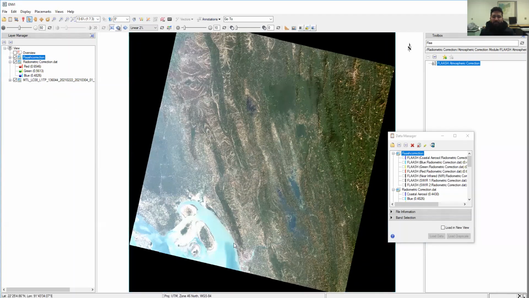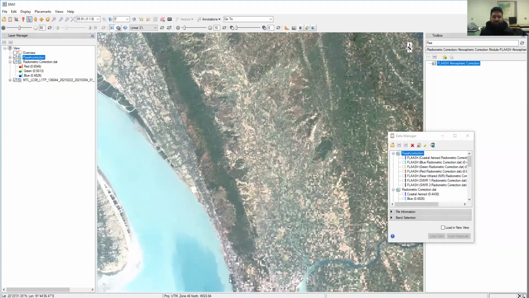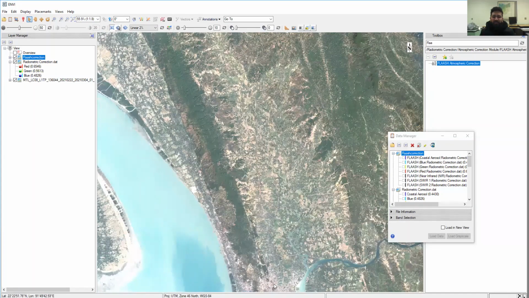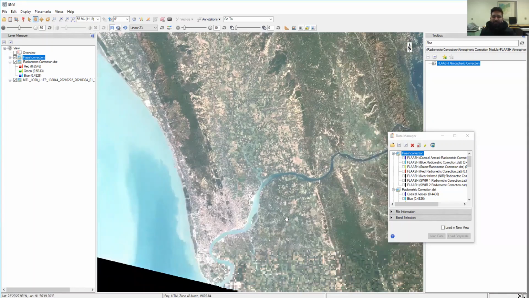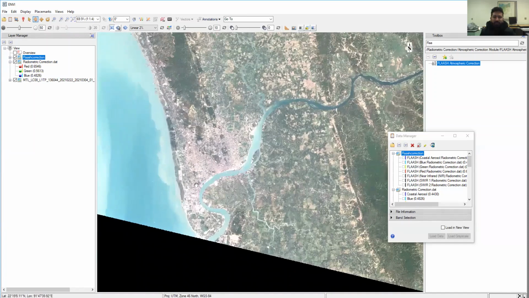If you scroll and zoom out, you can see more details of each structure. Based on my experience with images, we can say this is an urban area. This is water, this is water, and this is forest area.